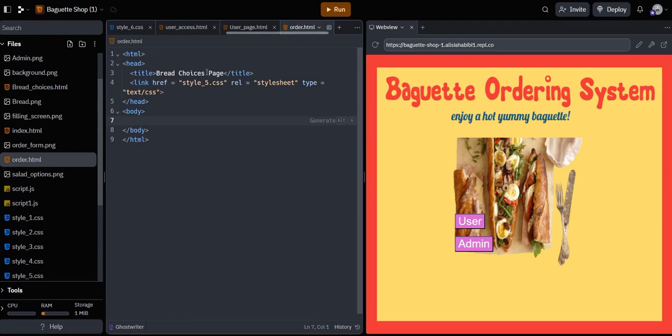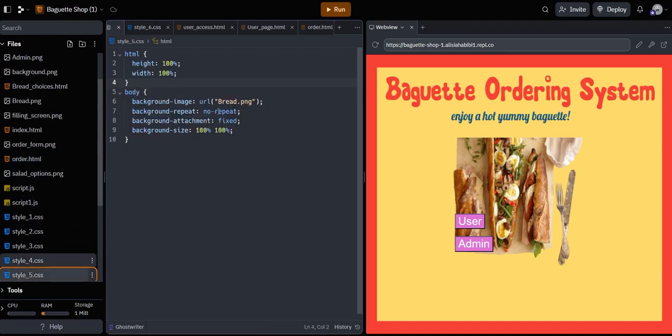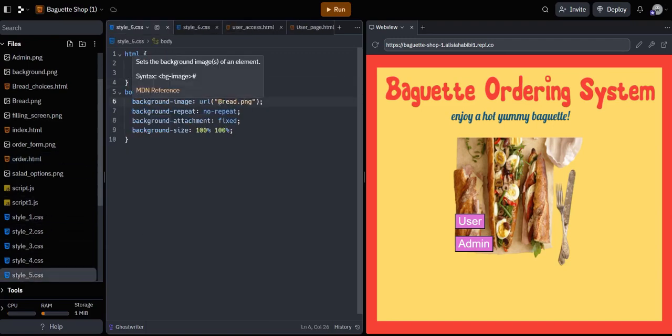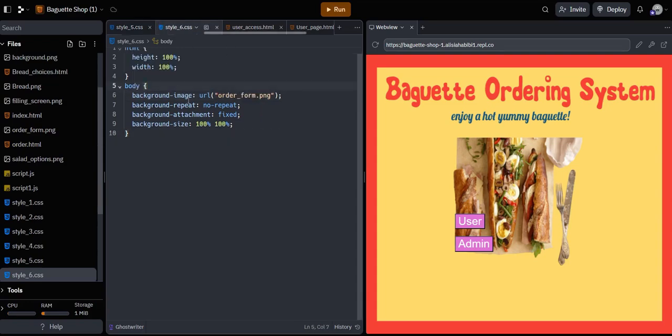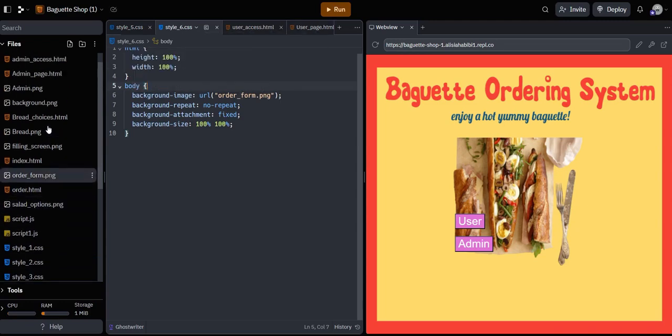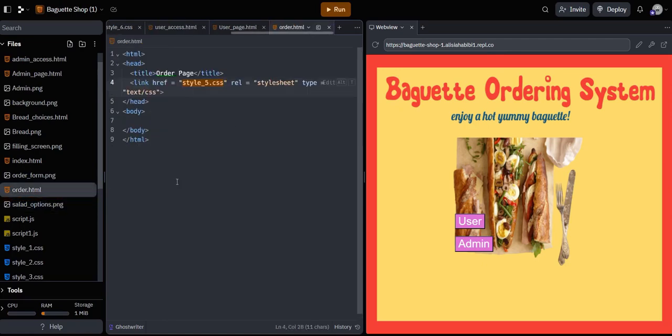So right now we have this page. I'm going to change the name. This is the order form. This is the order page, sorry. And so it's linked to style5.css. So make sure you remember what that is. Style5 was for the bread choices. Style6 is the one for the order form. So make sure you go back to the order.html page and change the style5 to style6 because now we've created a new style for it.